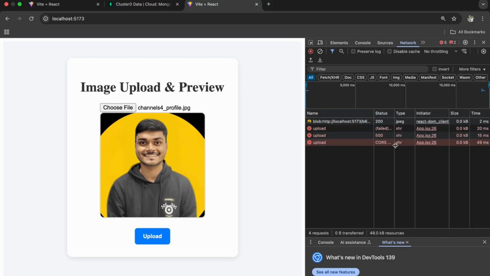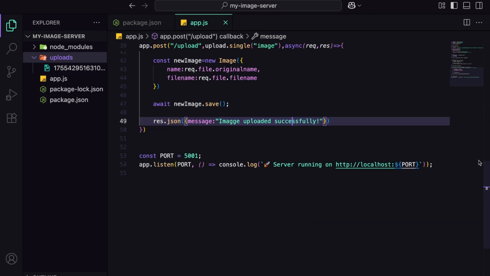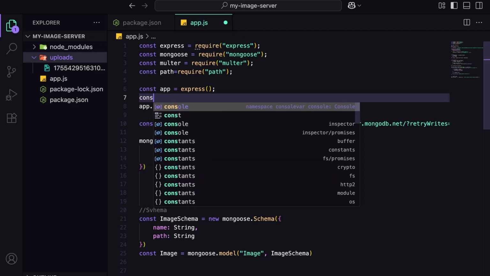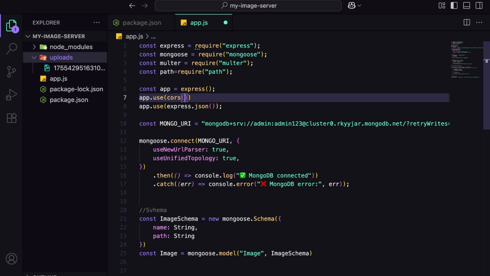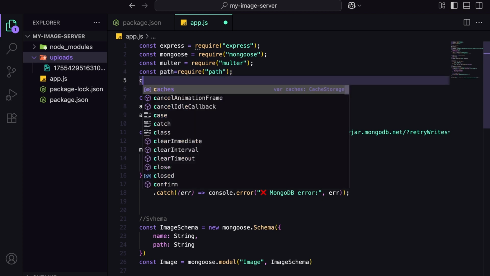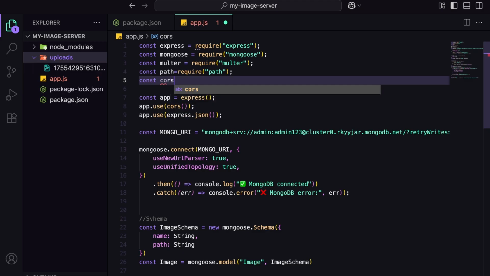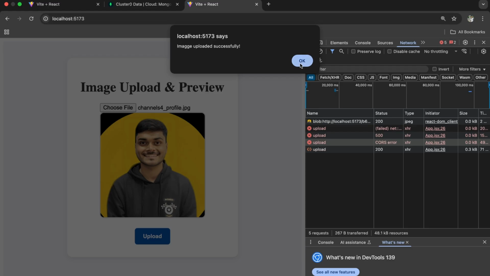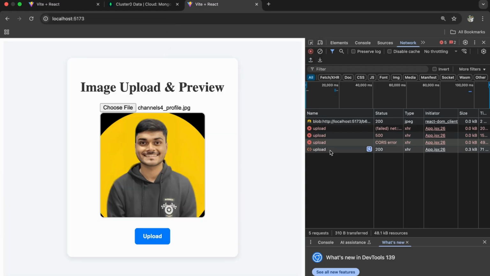okay, I'm getting some CORS error. So I can come here, I can close this, and here we can go to the cors, and for now, oh, we haven't used the cors only. So let's use the cors with app.use so that my front end can communicate with the backend, and yeah, cors should be imported. So let's import it. Silly mistake I'm making. Let's save this. Again go to front end, click on upload, image uploaded successfully, and yeah, it is uploaded.